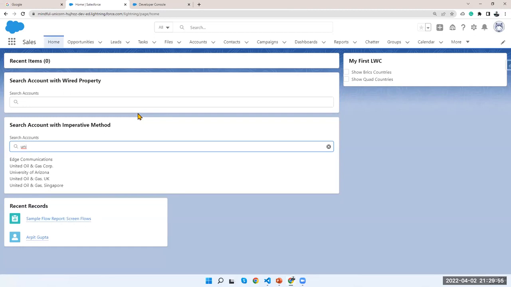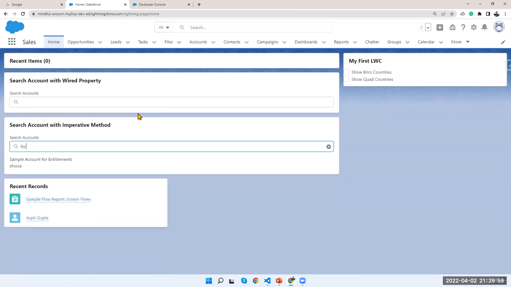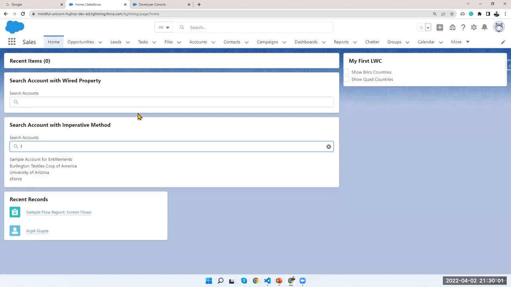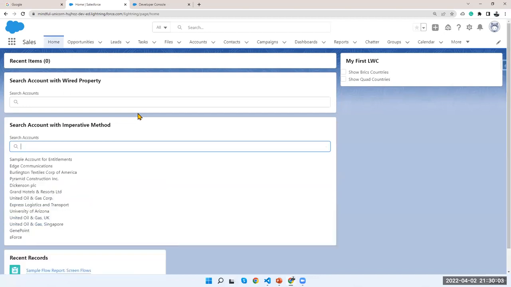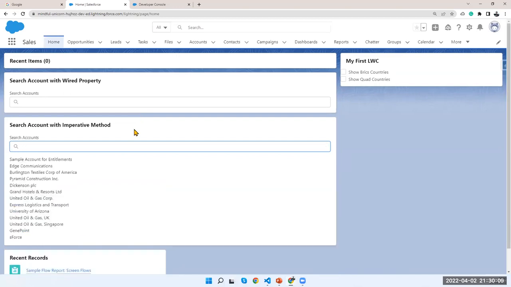You can see, based on some data, it is giving me the result. So this is where we can use the imperative function, imperative methods.